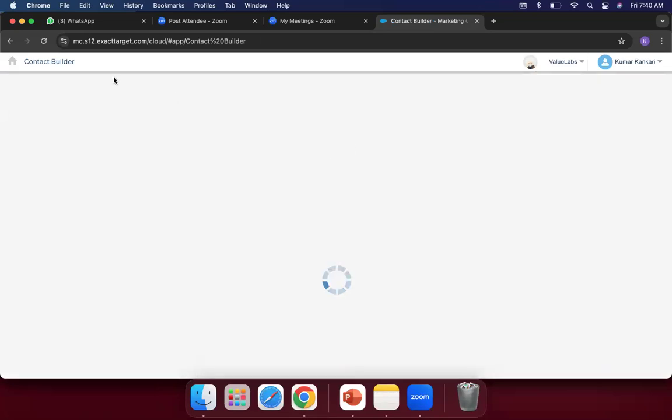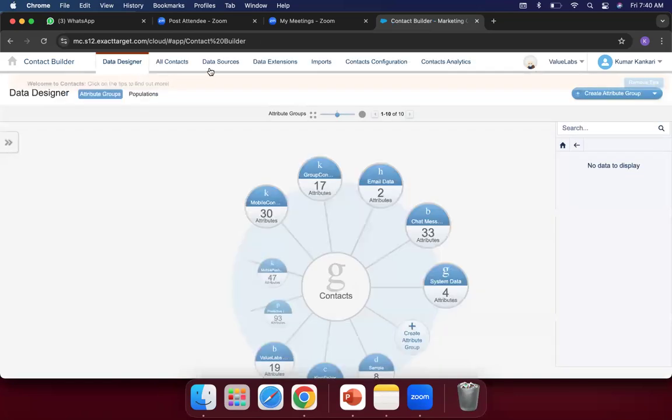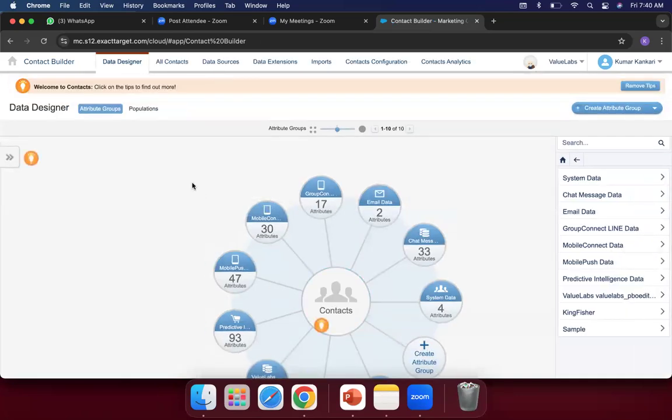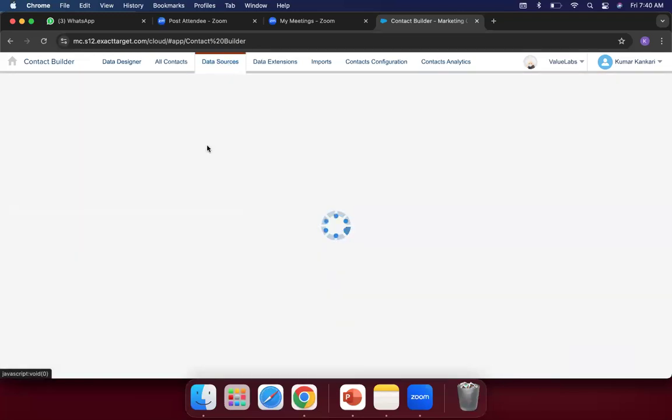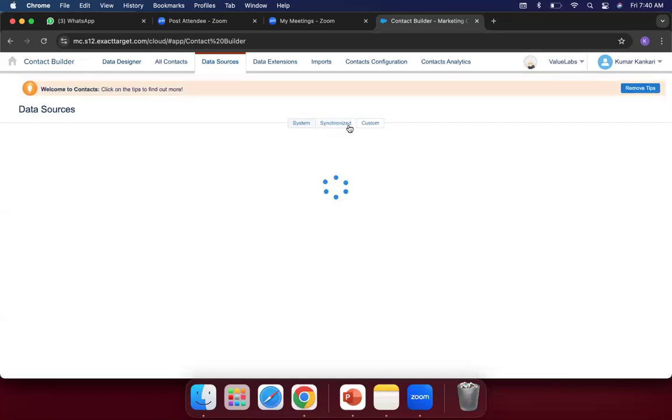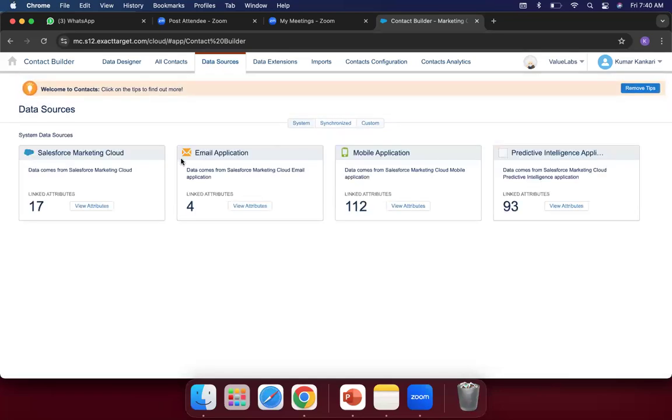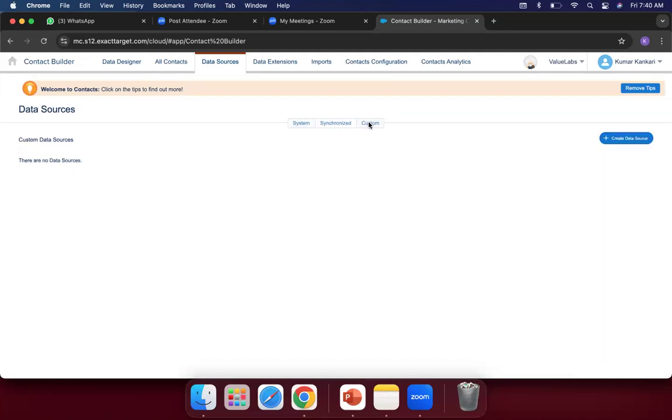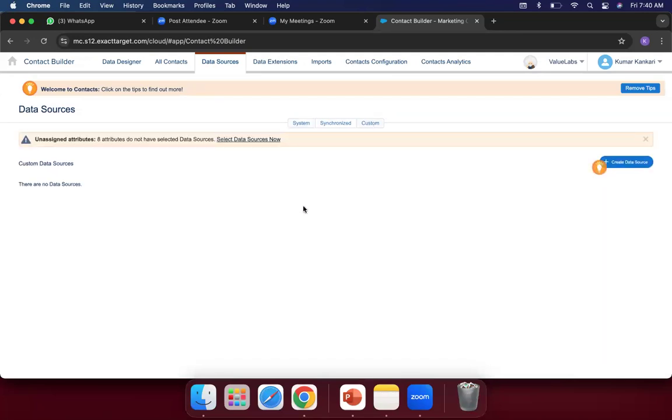If you click on this Contact Builder, here you can handle the entire Salesforce Marketing Cloud contact model with the contact-based data model, right? We have some data designers and data sources. Here we can have the data model with custom data sets. You can either integrate with a third-party application and get the data into the system.